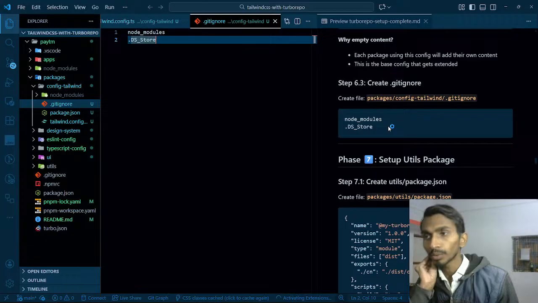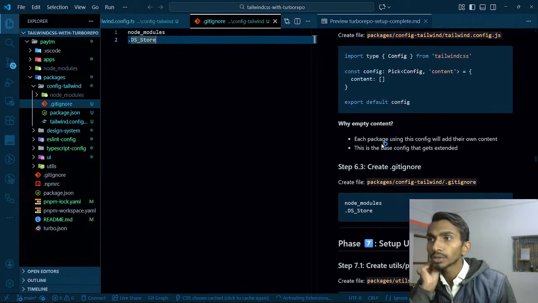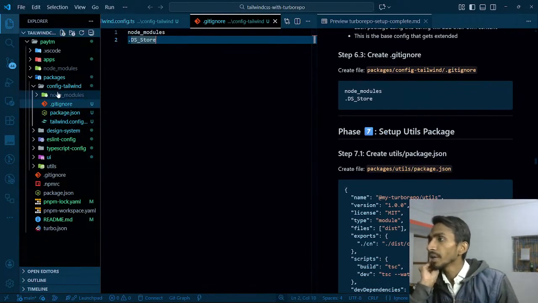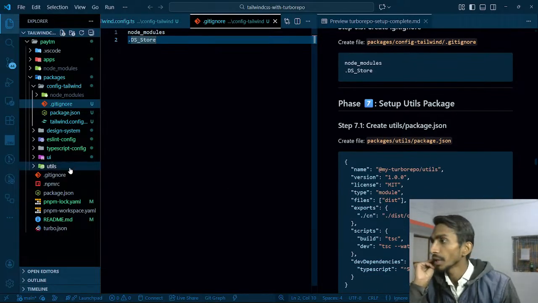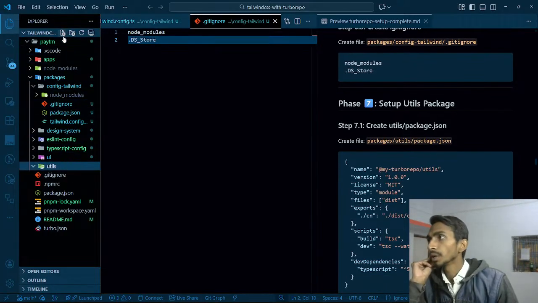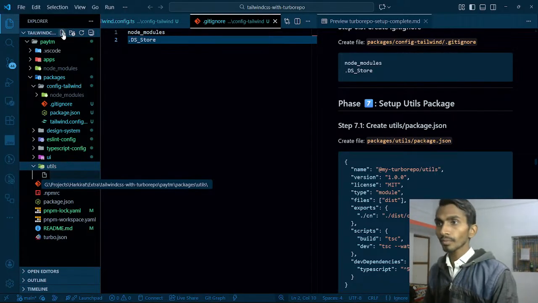And we had gone through most of the things. A few things are still remaining. Let's go through this seventh part. By the way, we have created this config Tailwind mainly for configuration and all. Then design system and UI utilities. We have to work on the utilities right now. Inside utilities, I have nothing. So let's do one thing.